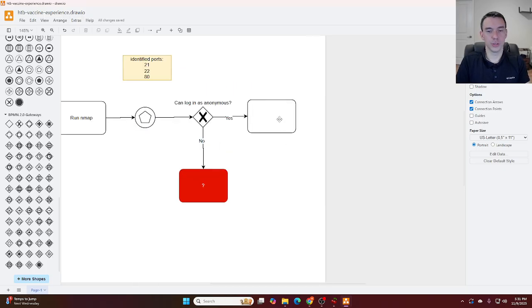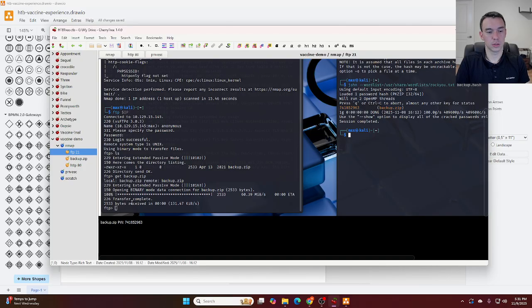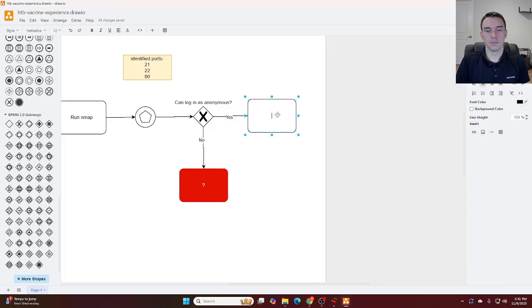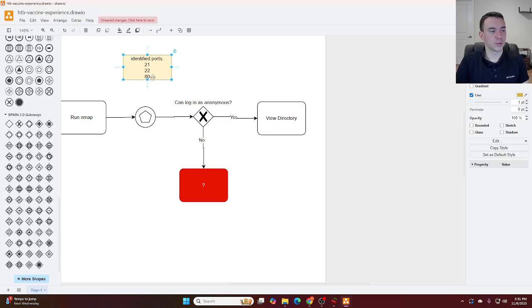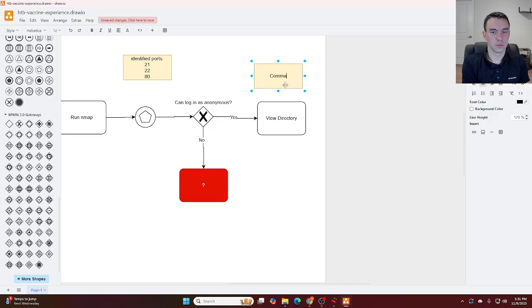In this case, what did we do? Well, let's take a look. We went through and then we looked at what files were located in the FTP. So maybe like view directory. And now we can also leave ourselves little hints. So in this case, command. And hopefully it starts to make sense. It was the ls command that we used to see what files were available.